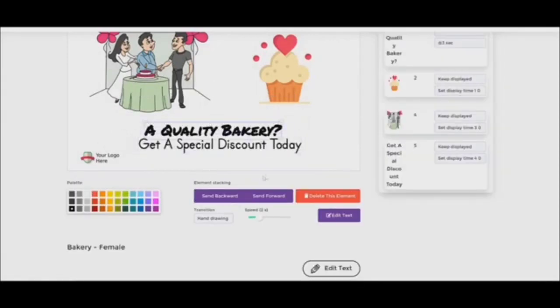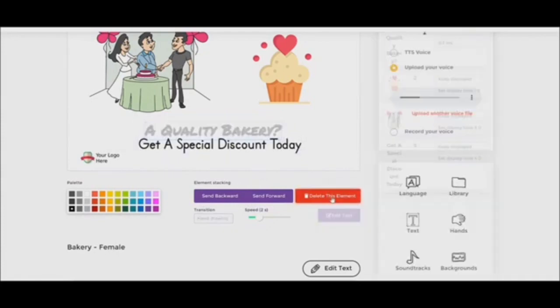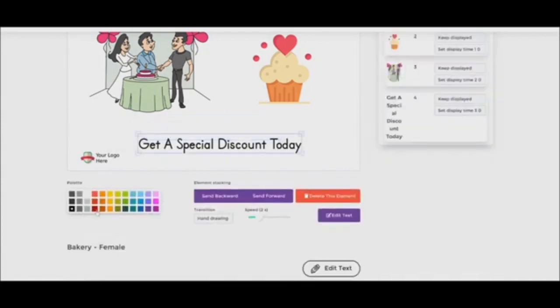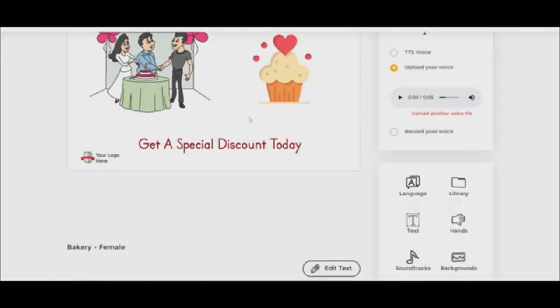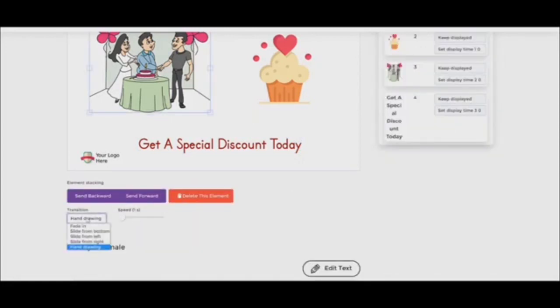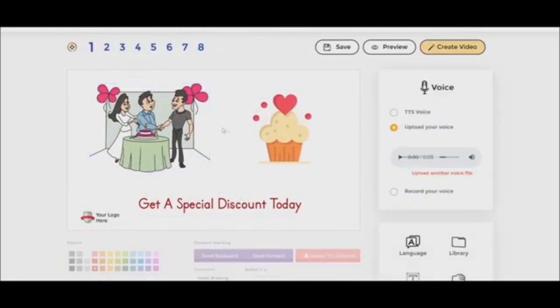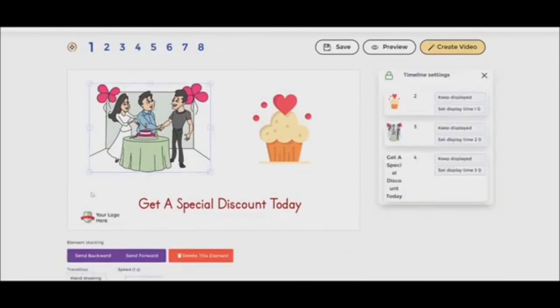I can customize it. I can change the color of it. I can do all kinds of good stuff. So let's delete this element right now. I can change these things over, make it handwriting, fade in, slide from top, slide from left, and so on and so forth. And the cool thing is, if I wanted to slide from left or bottom, it would have different hand transitions that would make that possible.